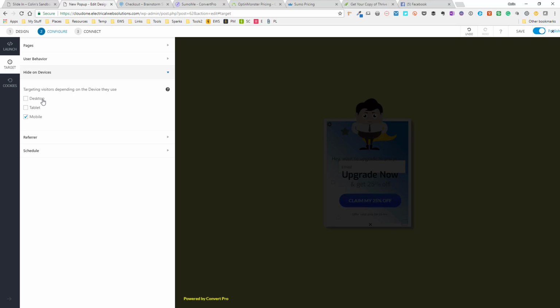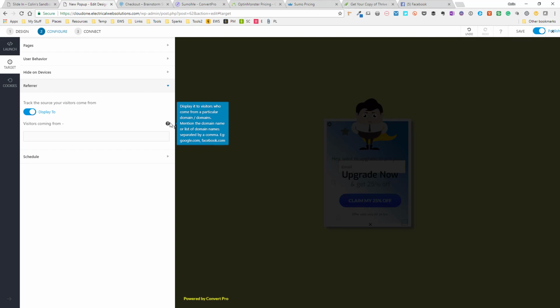So you might create one type of pop-up for desktop and then choose not to display it on mobile because you're actually displaying your content to a different type of user. And then on mobile, you might have a different type of pop-up. For example, a phone number, saying, hey, call now to get a special offer. Then on the referrer, you can include sites for where this has come from. For example, if it's come from Google, then you can actually track where these particular people are coming from.